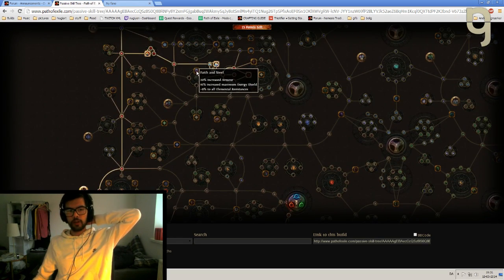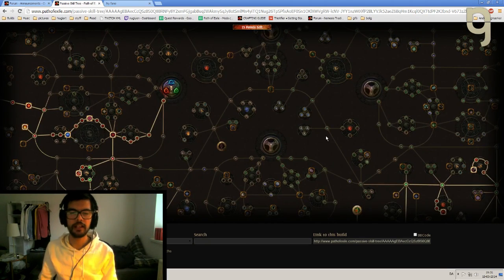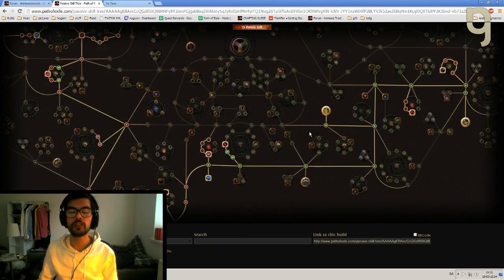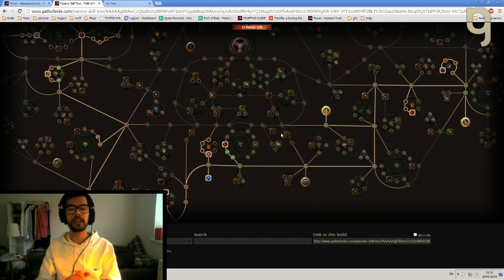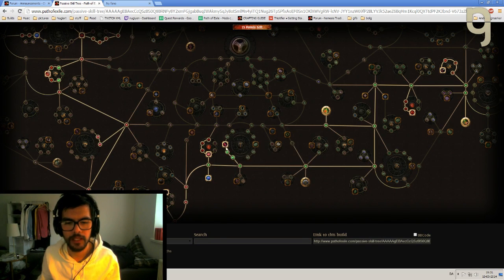In early days, we all remember when Faith and Steel was so strong and everyone was complaining, and then they started adding more hybrid nodes, and they generally, if you can utilize both stats, they are crazy good. Crazy good. They add a lot of value. Wicked Blade is really good. Later on, I'm probably going to take Blade Master as well. Well, I am going to take that.